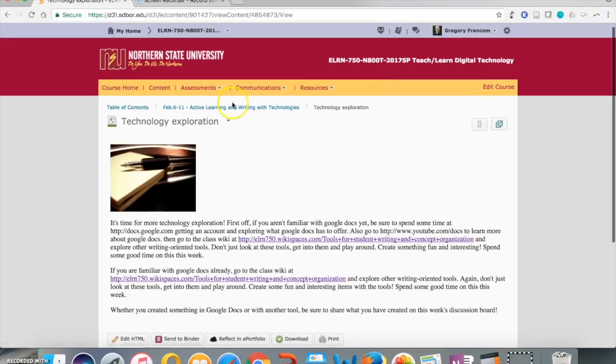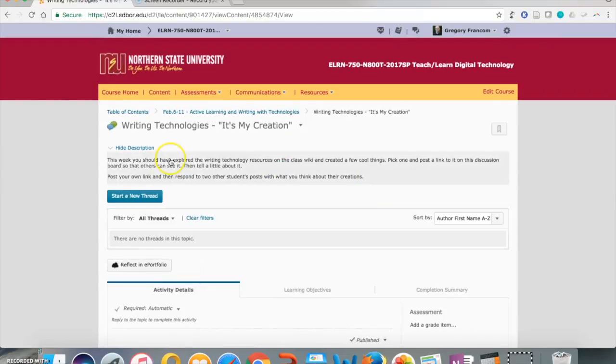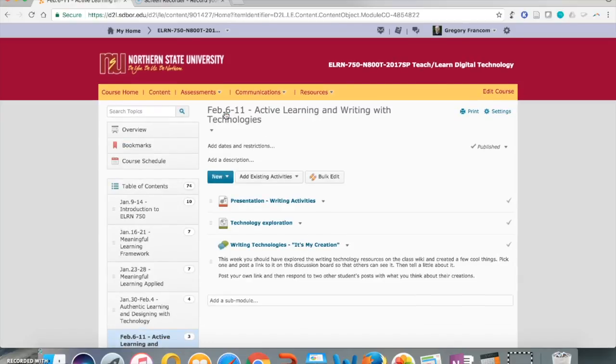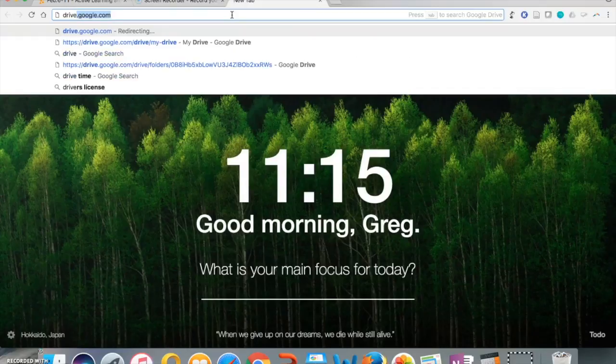So here's the activity, that's the exploration for this week, and then there's the It's My Creation Writing Technologies discussion, and it asks you to post something onto this discussion and tell a little bit about it, and then respond to two other students' posts with what you think about their creations as well. So those are the activities for this week. So also again this week the focus is on writing activities, so I wanted to share just a little bit of an intro to Google Drive.